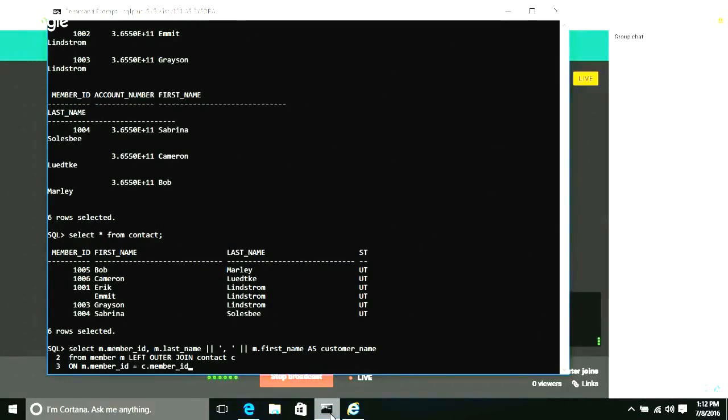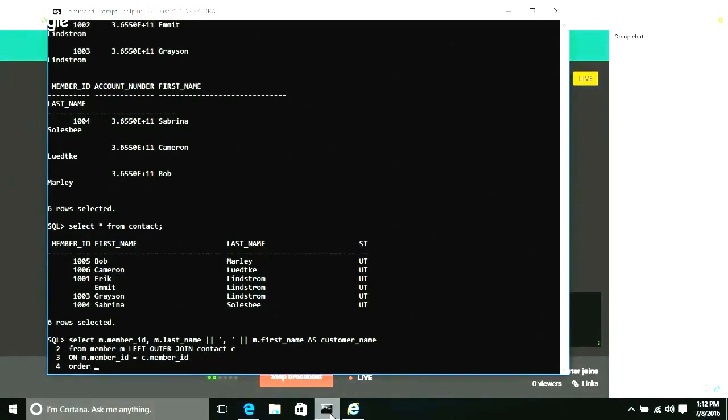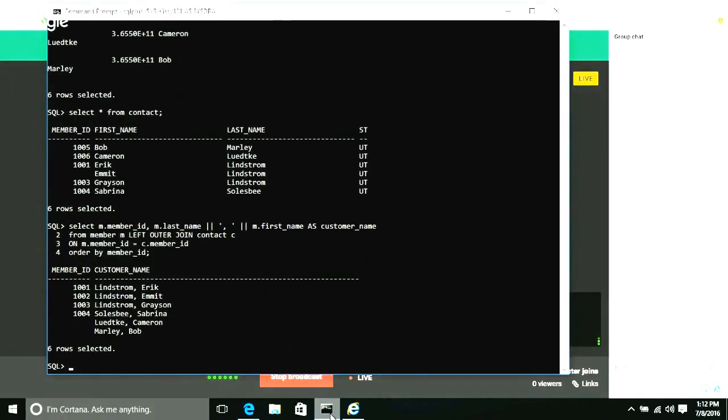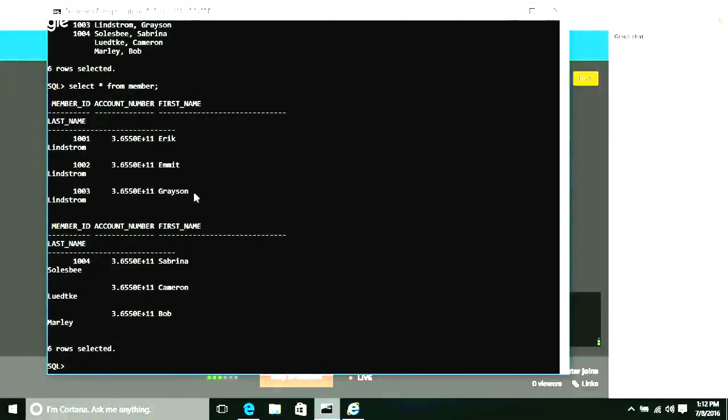Now, I'm not going to end it here because I think my member IDs are kind of out of order, as you can see in my contact table. So I'm going to order my values by member ID. Now this should work. Yes, perfect. Okay, so it is showing me that I have two null values for member ID in the member table, with Cameron and Bob. If I was to pull up my members table, you could see that Cameron and Bob are the only ones that don't have member IDs that are included inside of the query.